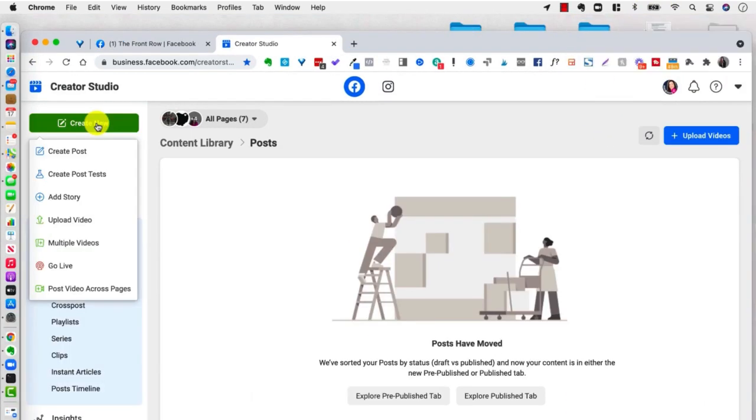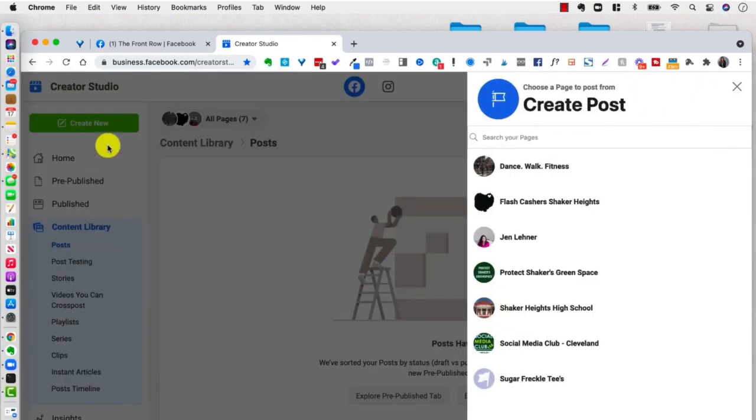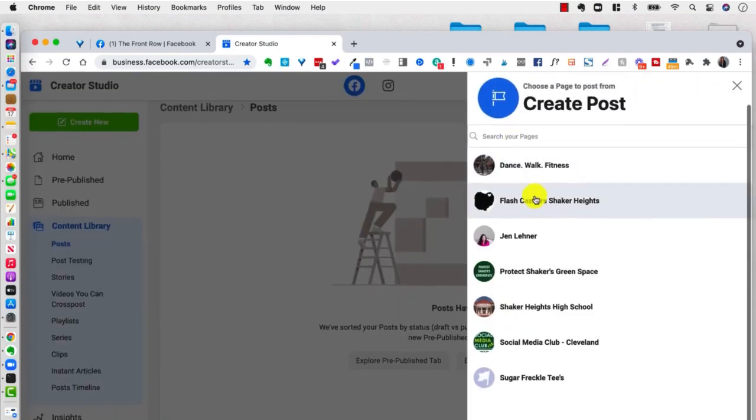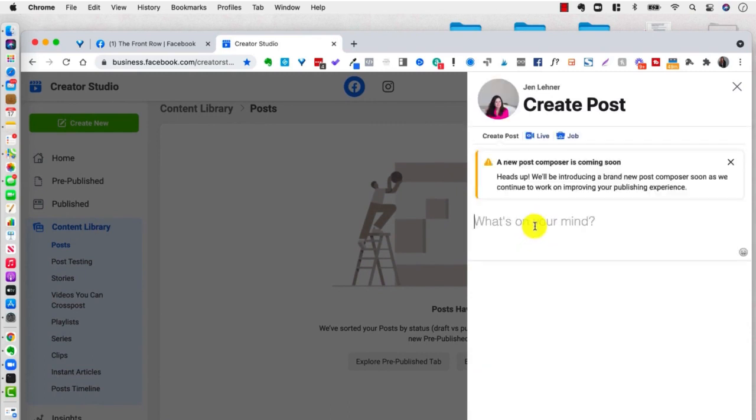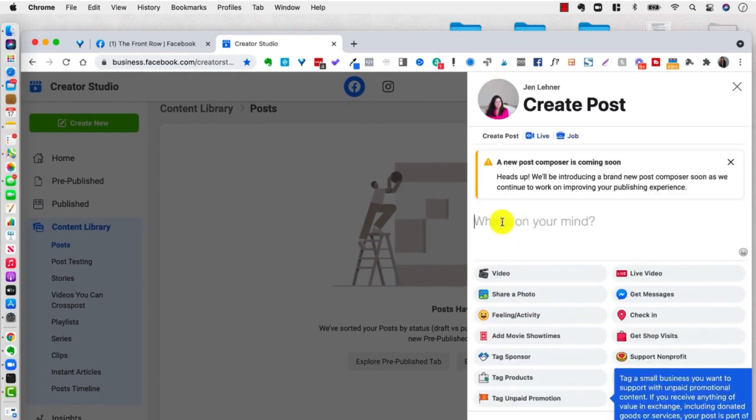So we're going to click Create New, and then we're going to click Create Post, and then it's going to ask you to pick your business page. So I'm going to choose my business page. And then right here, you can post a video or an image or whatever you want. But anyway, I'll just put in some dummy text there.